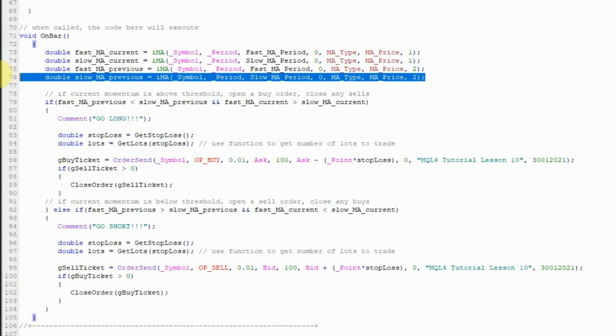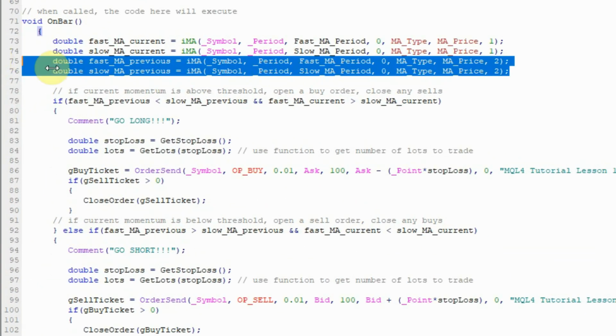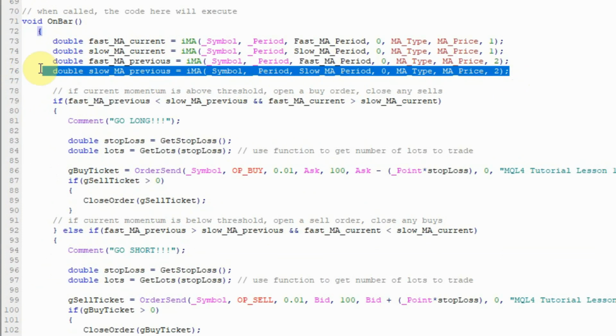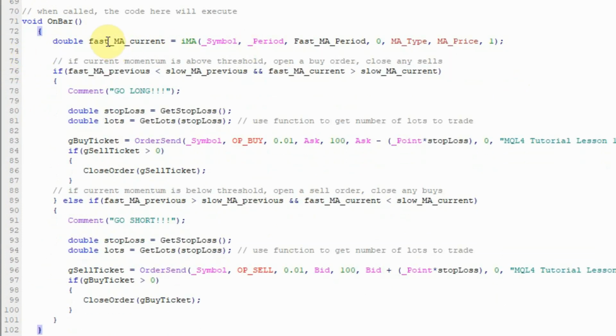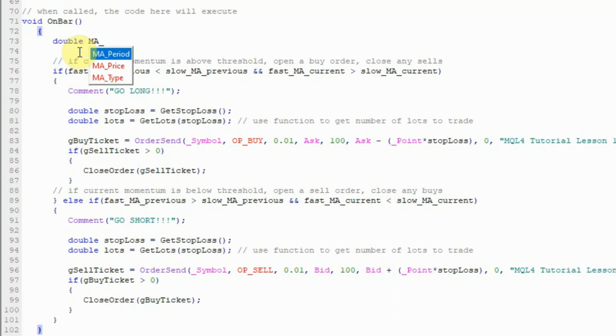So again, we don't need a lot of this. So what I'm going to do here is I'm just going to get rid of this completely. Actually, let's write it from scratch. Let's do that. Okay, so we've got a double because that's what the indicator chucks out. We're going to call this the MA current, and we'll give this iMA.